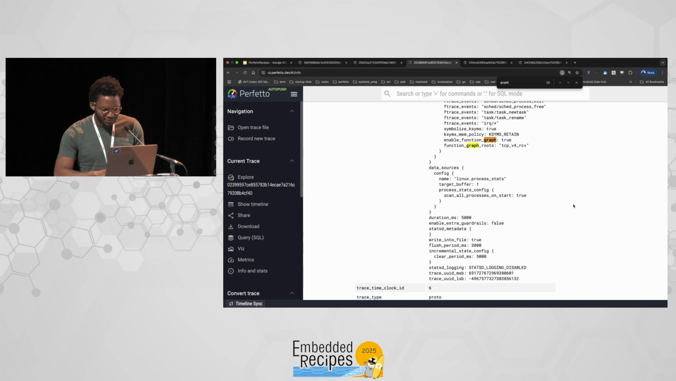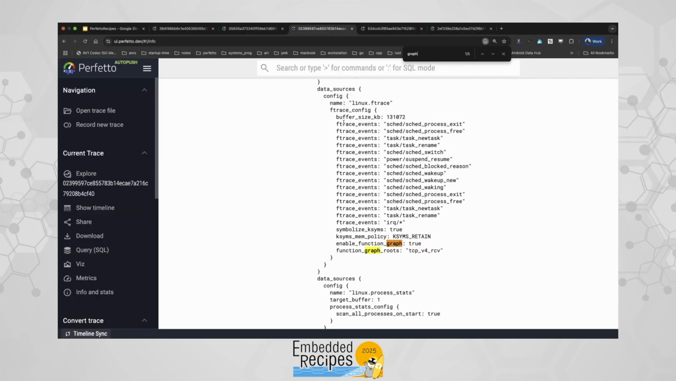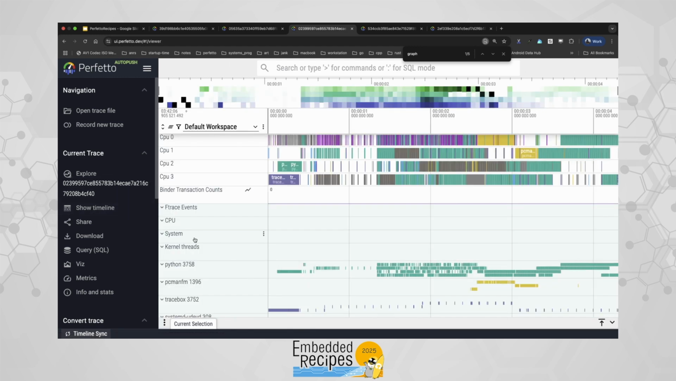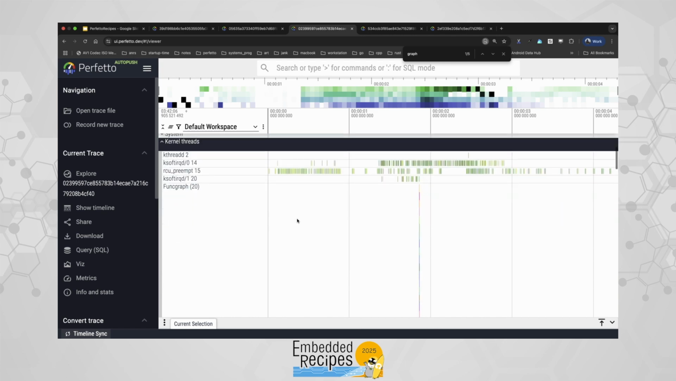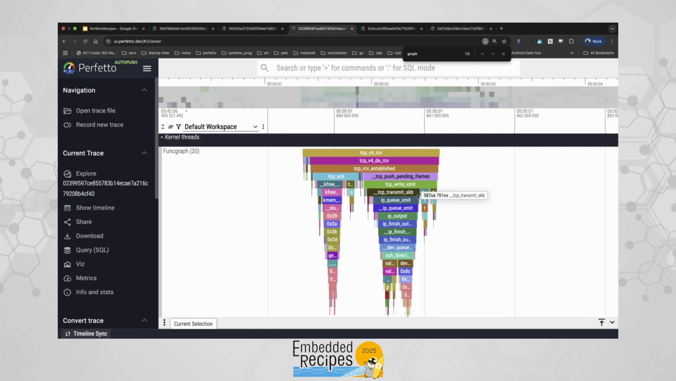Yeah, so enable function graph. There's a bunch of ftrace events. Ftrace events keep growing. There's enable function graph, true, which is the config that enables function graph. And then you specify what's the graph root. So at what depth of your functions do you want to start capturing traces for? And that's all. You go to the trace, and boom, you have function graph traces in view with everything else. You can visualize all of this.